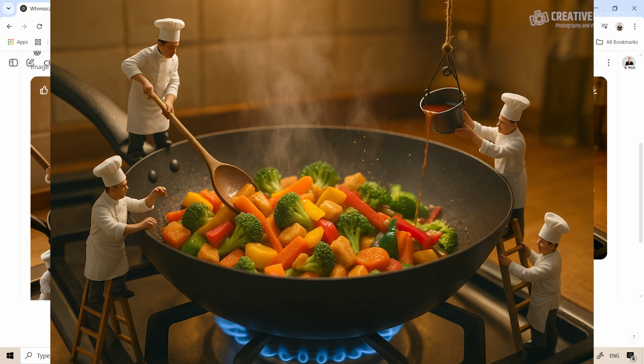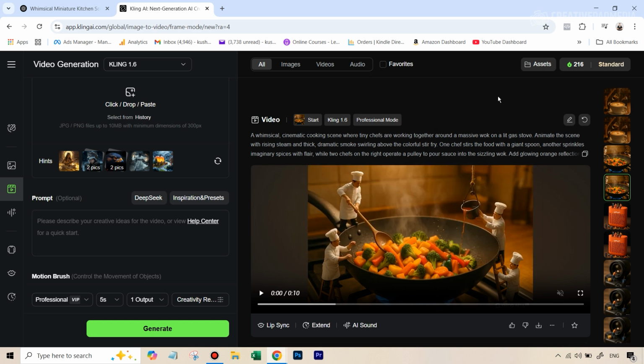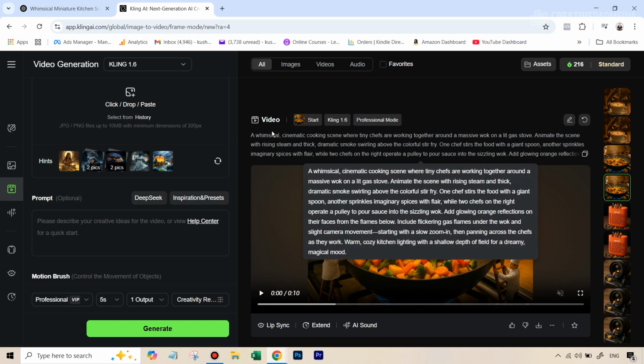So again, let me show you what I did with Kling, because this time I want to show you one added feature in Kling AI also. The process remained exactly the same. I just asked ChatGPT to turn that image into a prompt for Kling so that it turns it into a video. And ChatGPT gave me this really nice and long prompt.